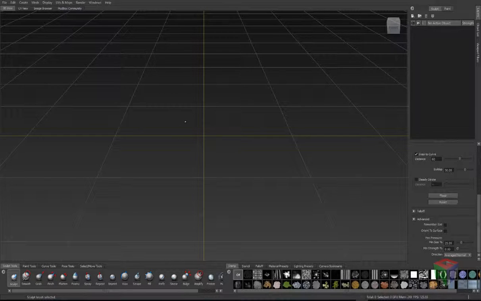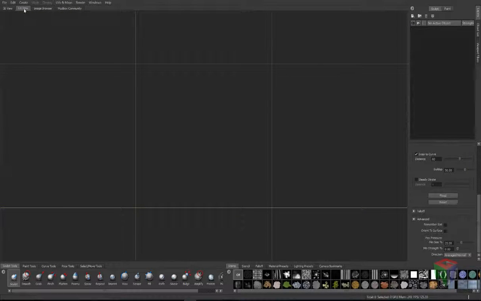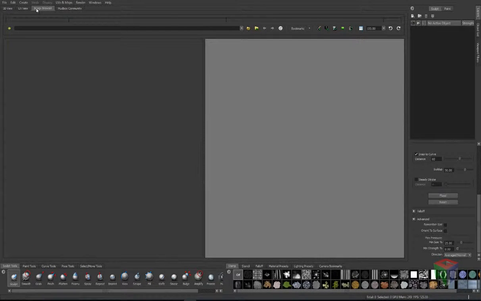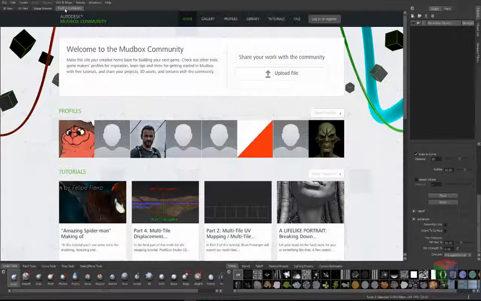Now if we press spacebar, unlike in Maya, we don't actually flick to different views. We stay in the same view. We'll cover the actual changing viewport a little bit later on. Next thing we want to look at is at the moment we're in our 3D view. We can go to UV view, we can go to image browser, and we can go to Mudbox community.